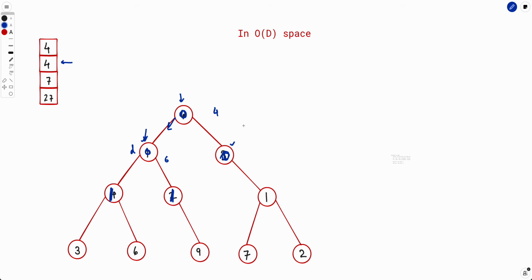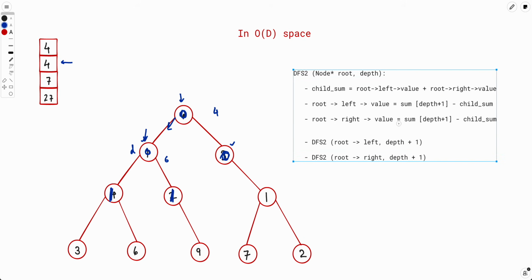So now you can see we are not taking any extra space for each of these nodes. Hence the time complexity is still order n, and space complexity is reduced to order d from order n plus d, right? And what is the pseudocode? The pseudocode would look something like this.